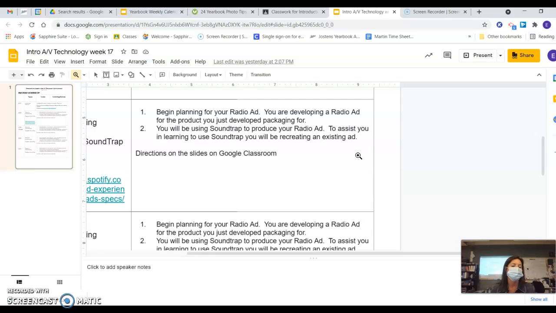The second thing that you're going to be doing is you are going to be using SoundTrap to produce a radio ad. And to assist you in learning to use SoundTrap, you are going to be recreating an existing ad. And the directions that you need are going to be on the slides in Google Classroom.